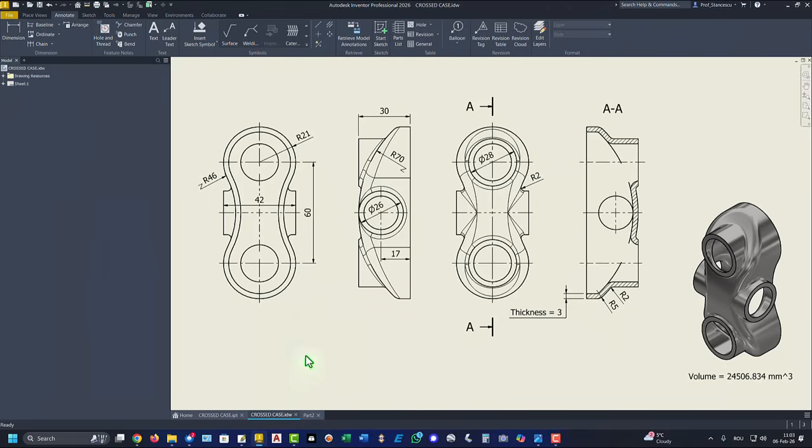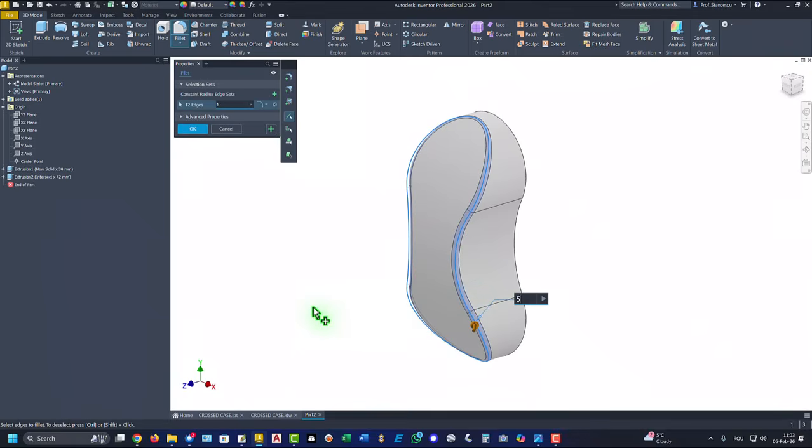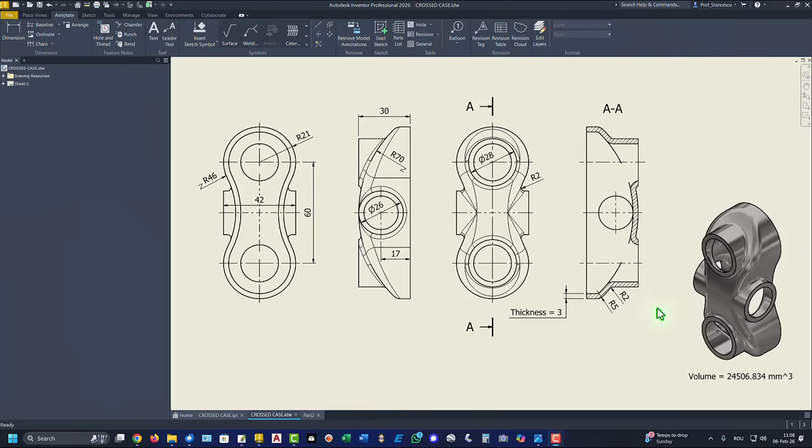If you take a look here, you see radius 5. This is radius 5. Okay. Next are these two cylinders, diameter of 28 for both, and the extrusion of 30 once again.